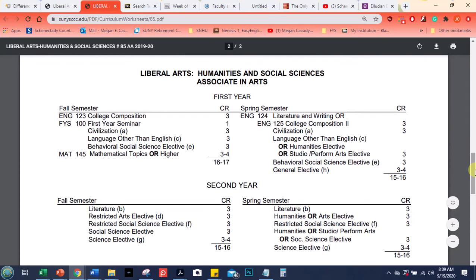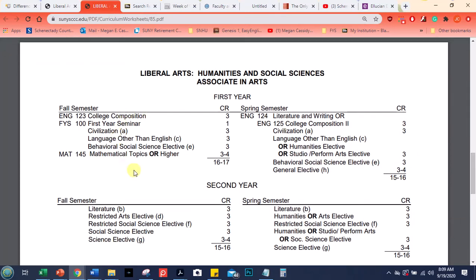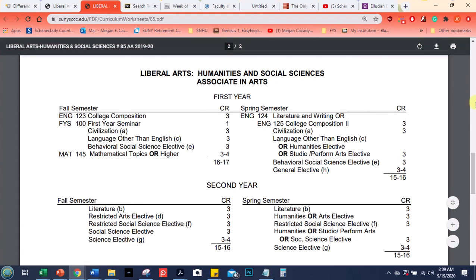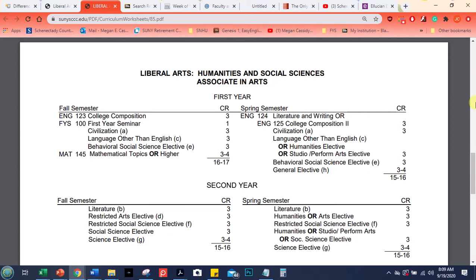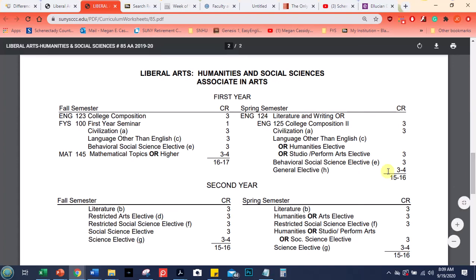The recommended sequence of classes is on the back of the sheet as well. And this, I think, is really helpful because it's not showing you this in DegreeWorks. But there are certain programs at our school where, as I demonstrated before, there's some classes that are only taught in the fall or only taught in the spring. So it's kind of important to know that.